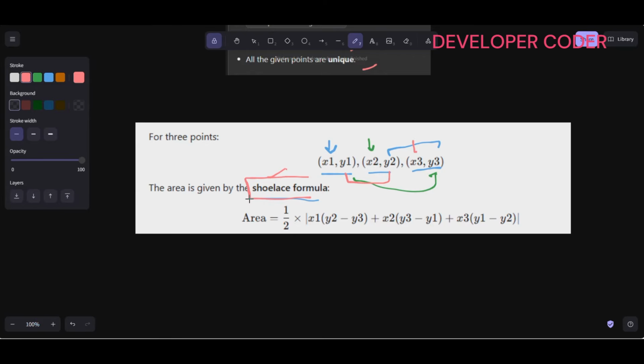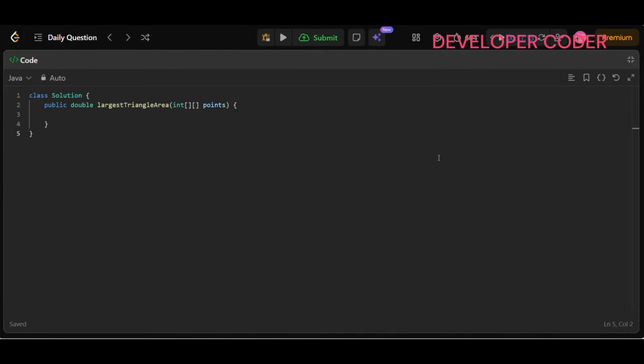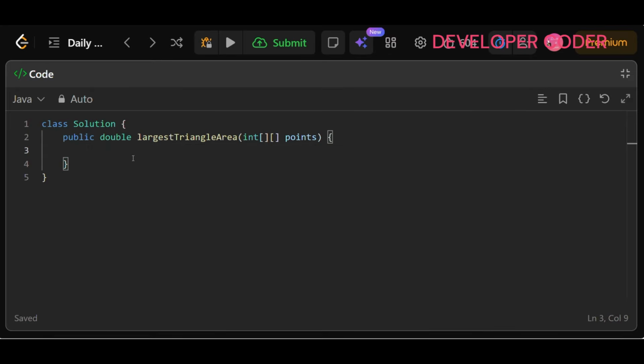Just go to Wikipedia and check how we are deriving this formula, but it's good if we just remember, right? So now let's write the code. All right, so here what you need to do, first you have to calculate the value of n. So here you are going to write points.length, and once you calculate this, then after that you have to calculate the max area.